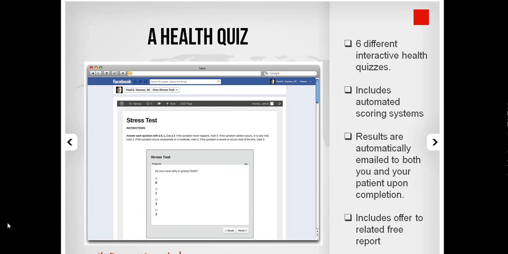And of course, a health quiz. We showed you how to use the health quiz. It's a really, really powerful tool. We put it both on your website and on your Facebook page. What's really nice is you can take the URL of this health quiz and paste it right on your Facebook as a post, and people will see it as a post and take the quiz.